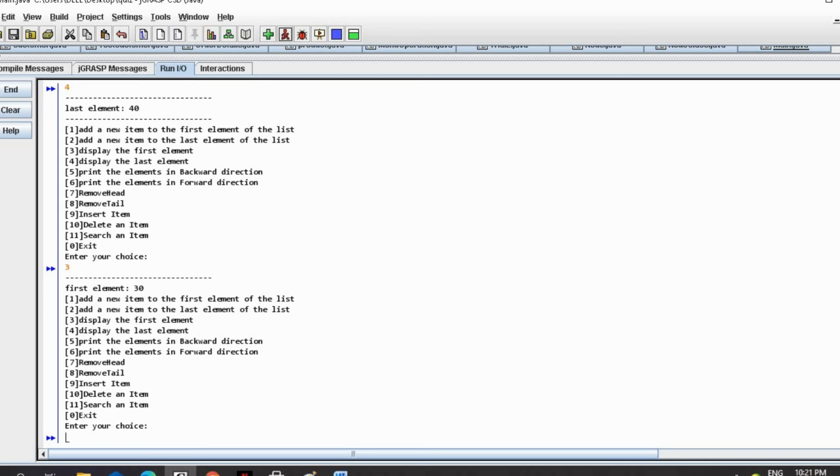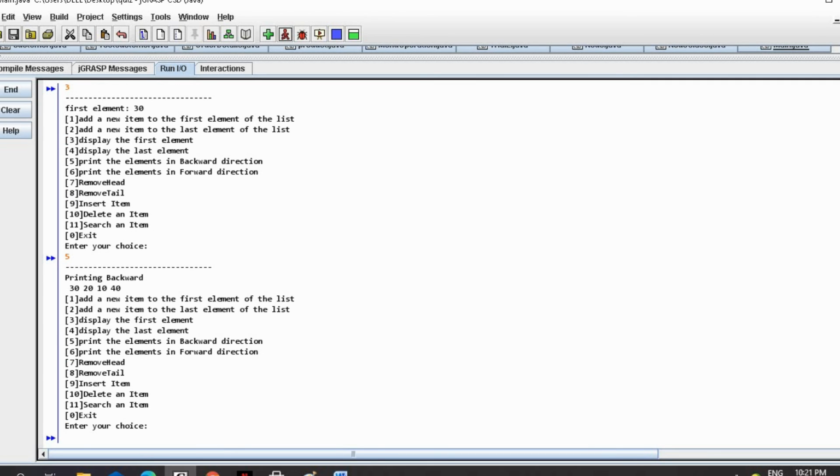So we're going to print it backward. So it's 30, 20, 10, and 40. And let's print it forward. So it's 40, 10, 20, 30.